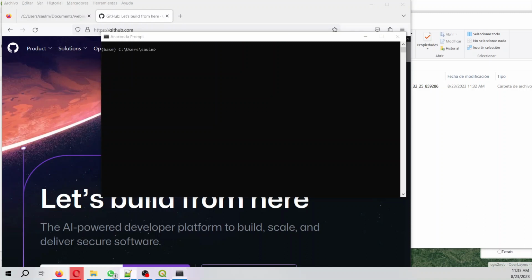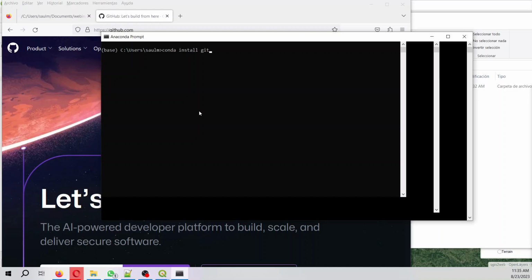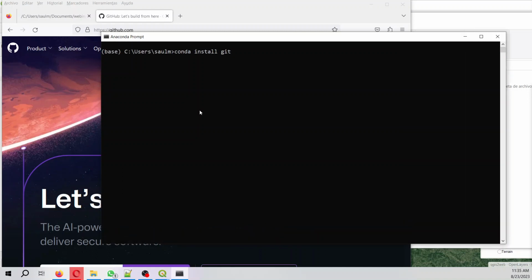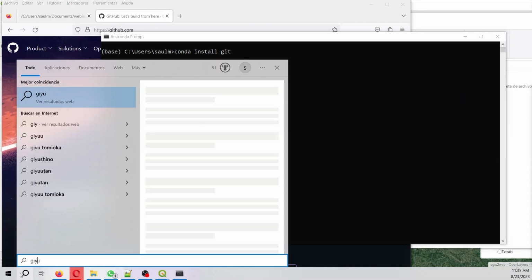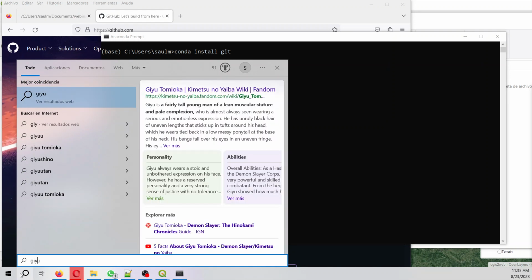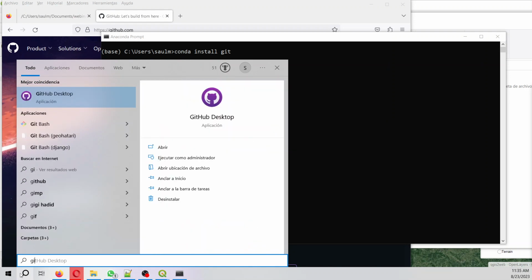And here you are going to install Git. So we install Git by typing conda install git. This is because we need Git in order to upload the website. There is another option where you can use GitHub Desktop. This is another app that I use because I have other repositories.